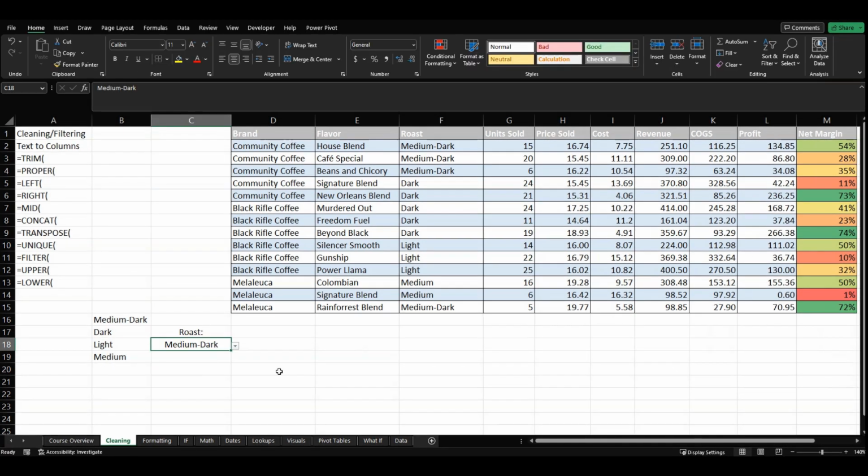Now we have them all. Okay, so now we've got our list back to normal, and we can see the different things in here. Okay, so now that we've got that unique function figured out, let's go ahead and go on to the filter function. And we've gone over the filter function in previous videos.